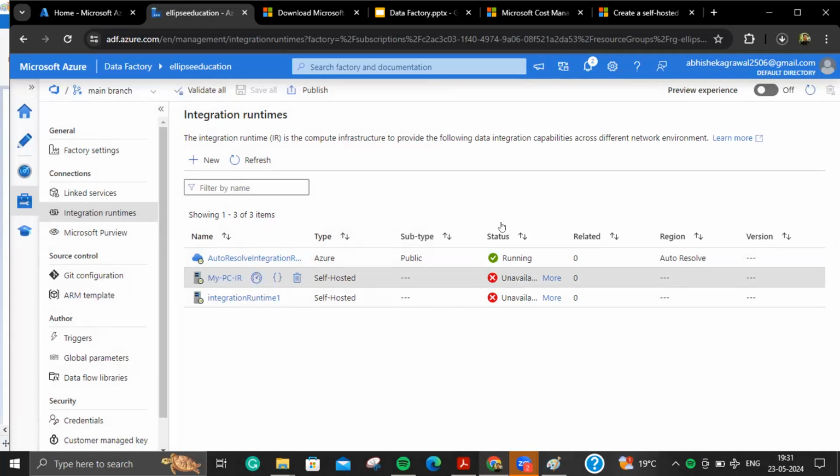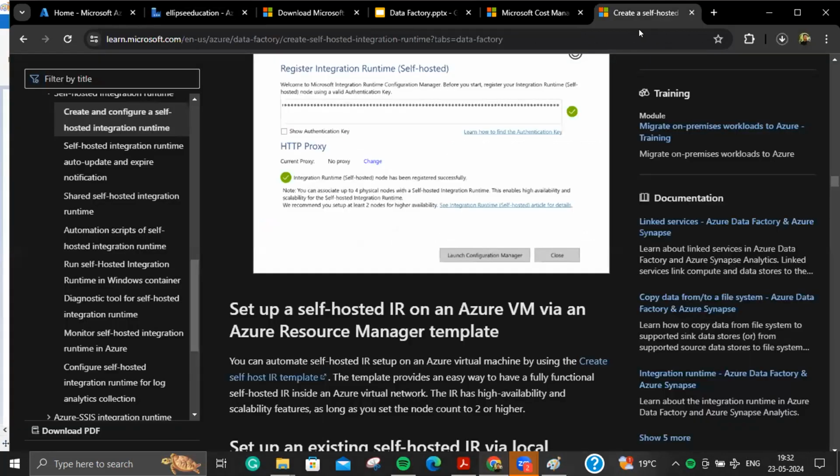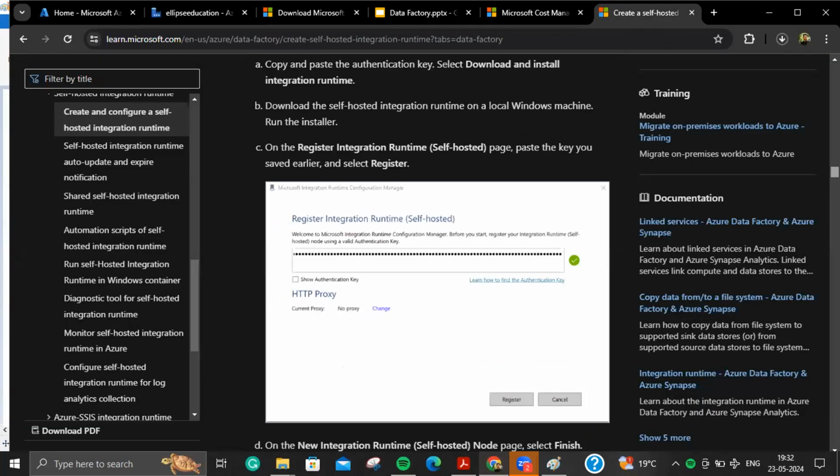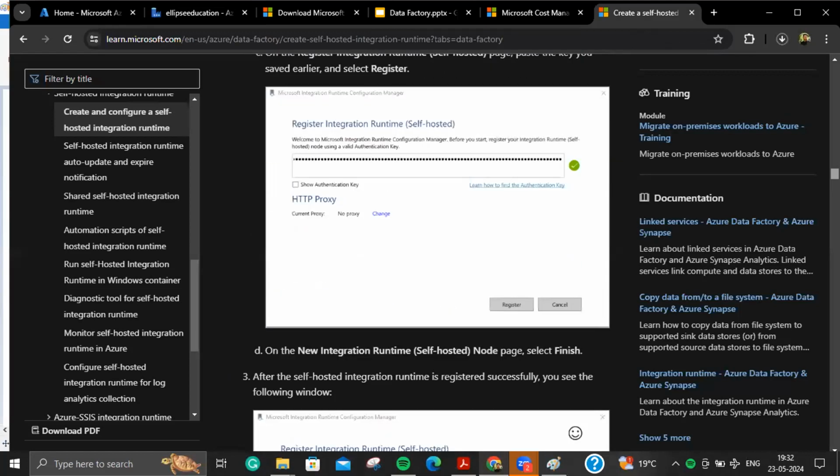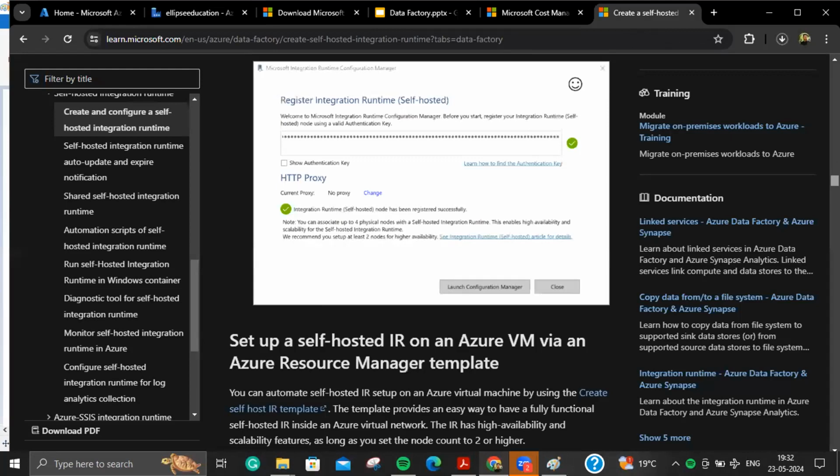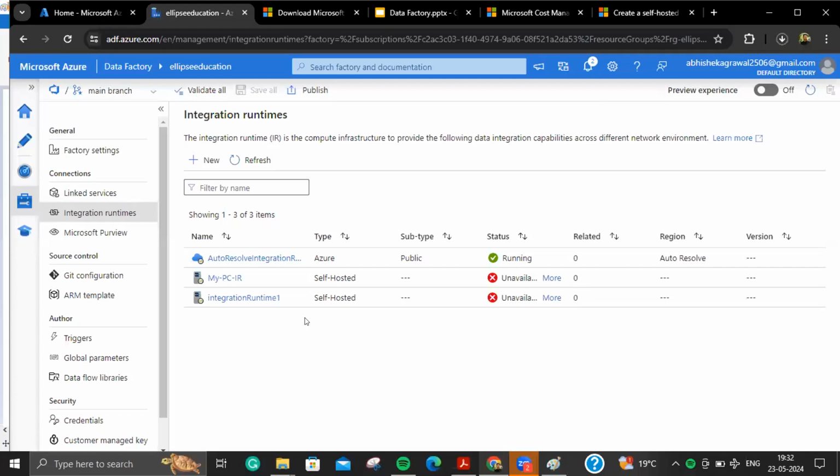So this is the process. First you download the software, then you copy the key, paste it over there, then hit register. Once you hit register, it will be running. Once it's running, Data Factory is authenticated to communicate with your server. After that, what you need to do?